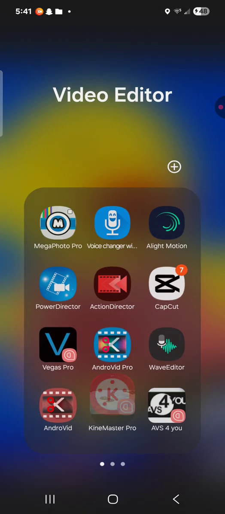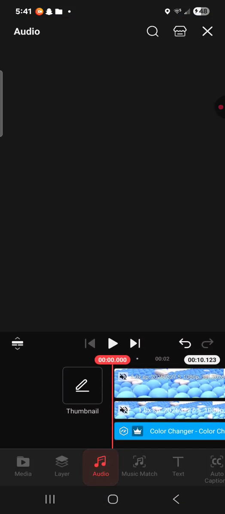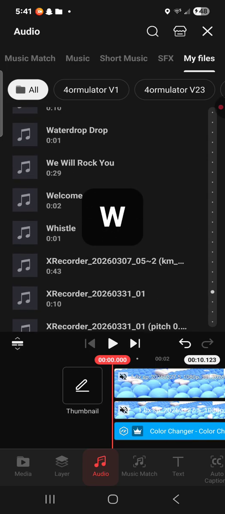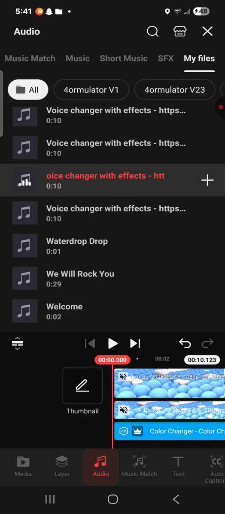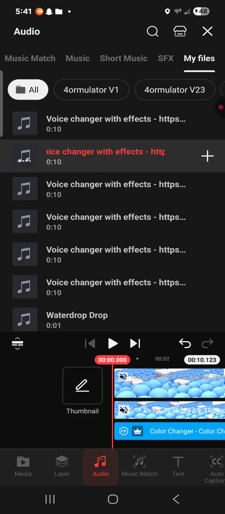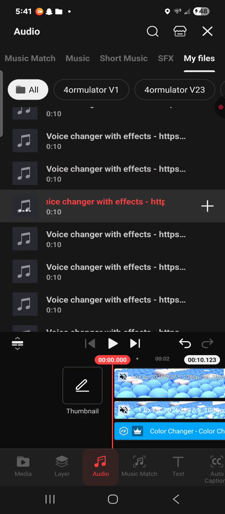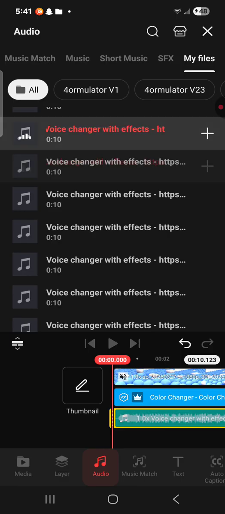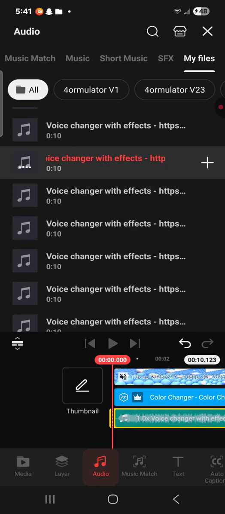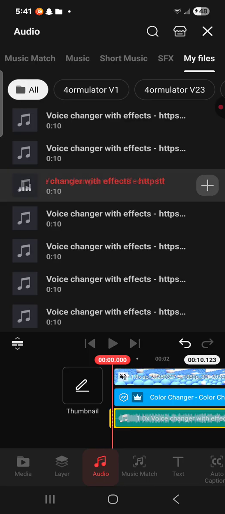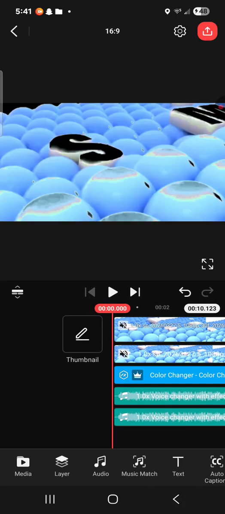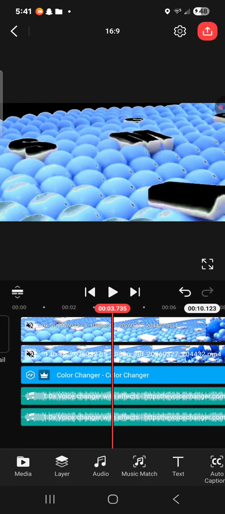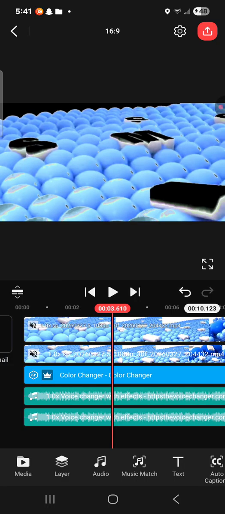We go back to KineMaster, audio, my files, voice changer. This one. This one. Hold on, let me watch it. Okay, that one's great. My phone is a little glitchy.